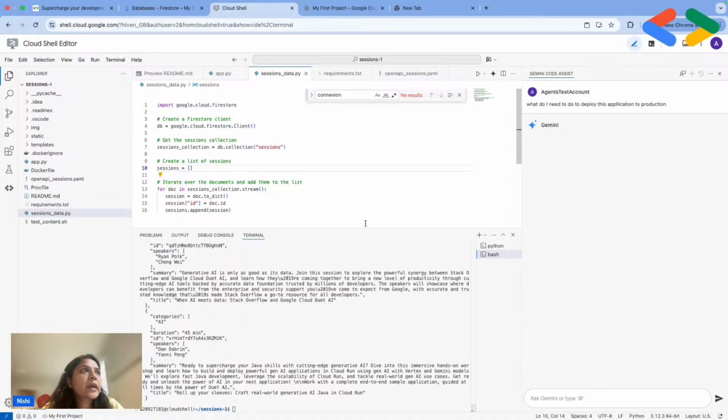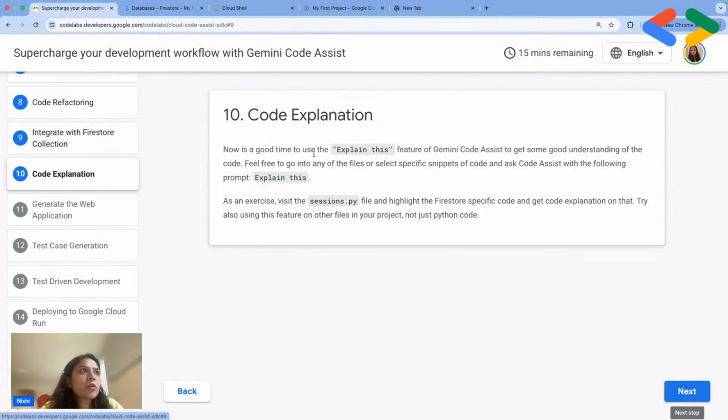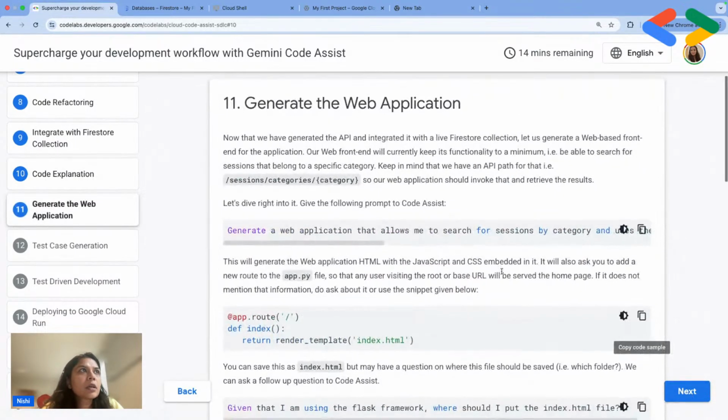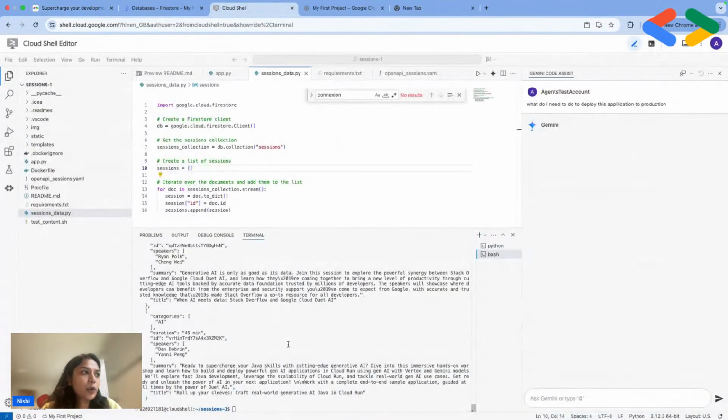You can also try test-driven development. I'll quickly show you what else it has. You can ask for explanations of the code which it has generated. Oh yeah, we have to generate the web application. So let's go ahead and generate a UI for this, and then we'll go ahead and deploy it.